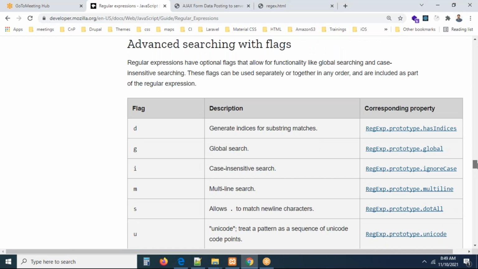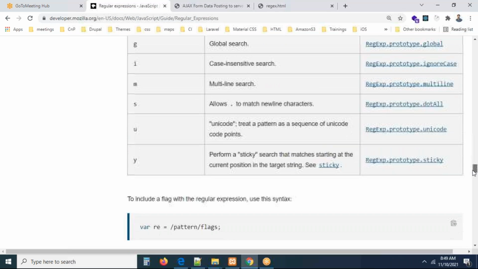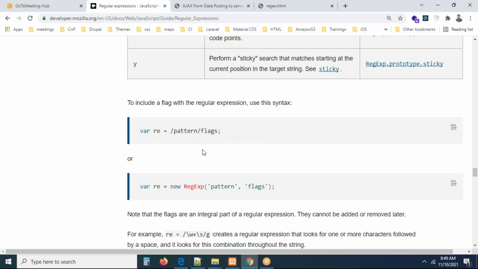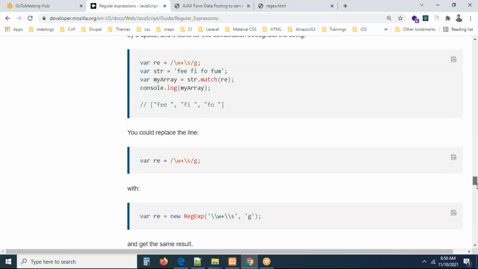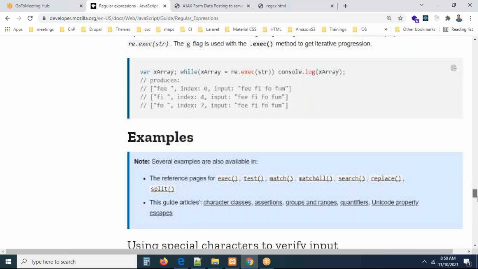Here there are meanings for /d, /g, /i, /m, /s, /u, like this. We have a lot of identifiers. You can check these. These people are calling them flags, and we are calling them identifiers. I told you, right, pattern slash modifier, but these people call them flags. Okay, no problem. We can call them identifiers also.